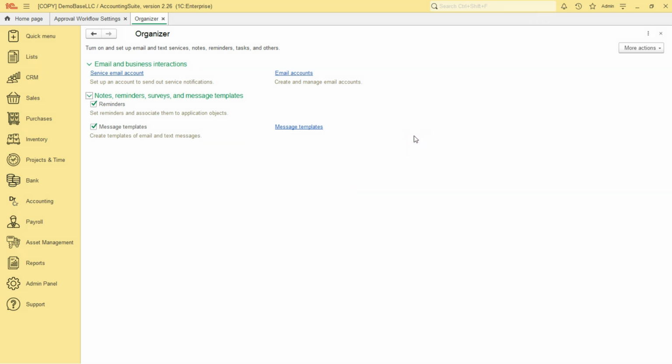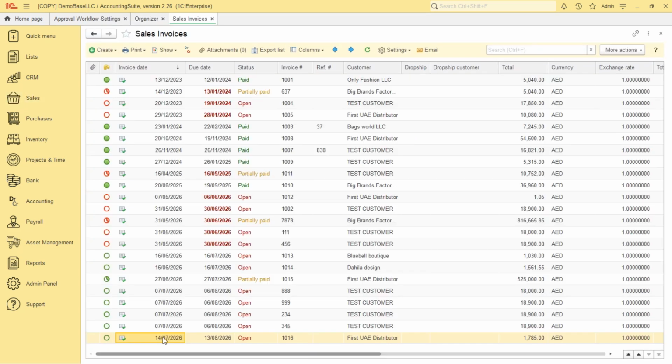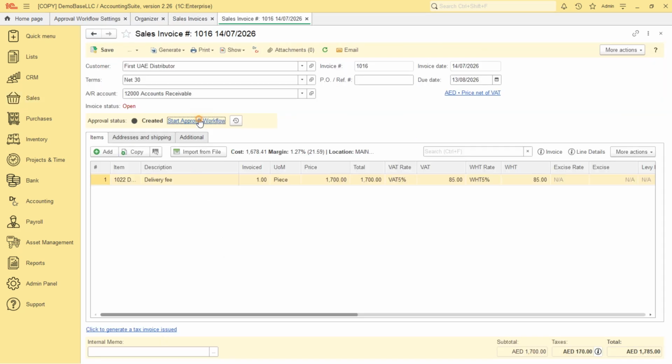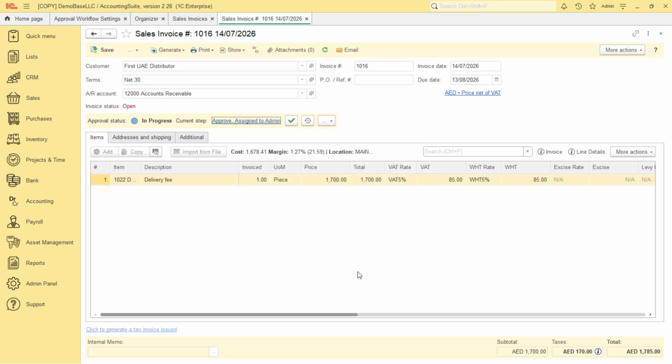Let us start an approval workflow and see how it works. I'm starting an approval workflow for myself. I'm sending it to the admin user, and upon sending the document to the approval, there will be a notification as a pop-up window because the user settings are set to pop-up windows.